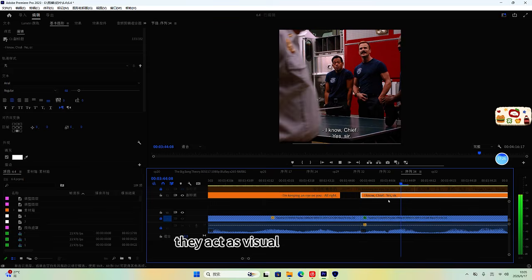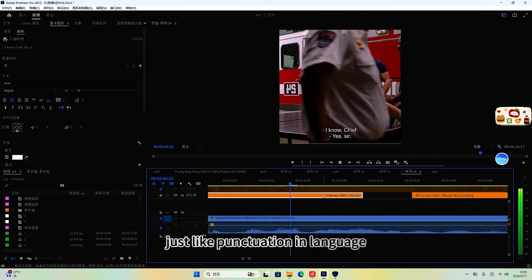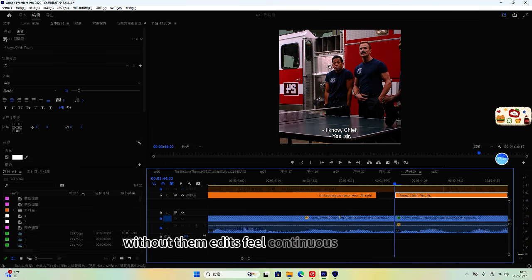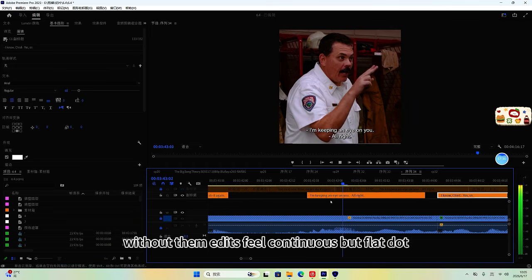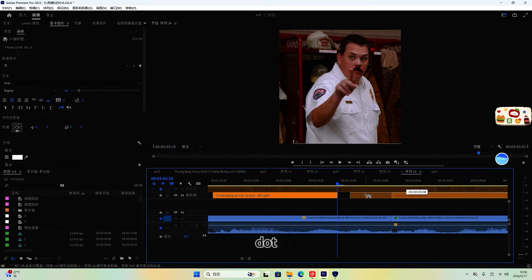They act as visual punctuation. Just like punctuation in language, they define rhythm in editing. Without them, edits feel continuous but flat. With them, edits feel structured and energetic.